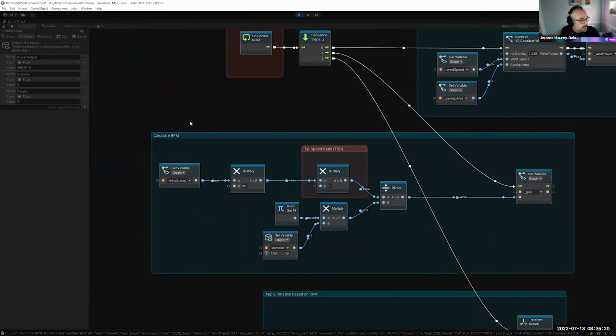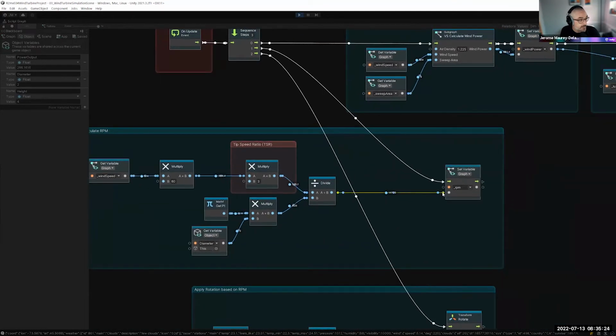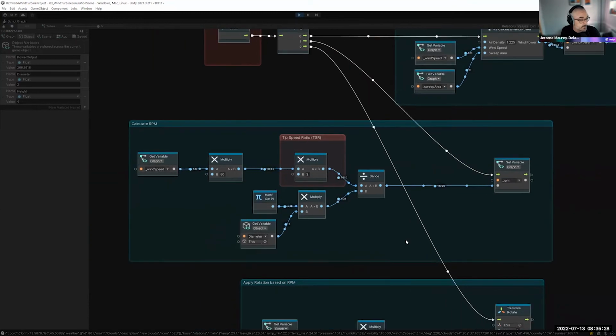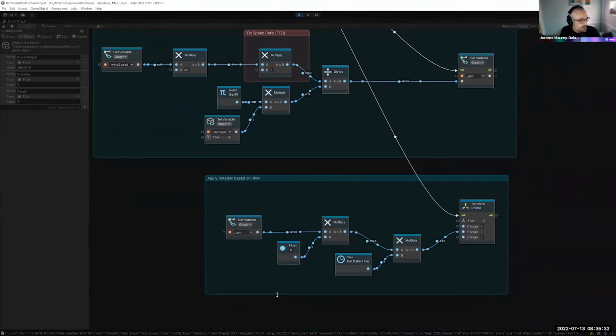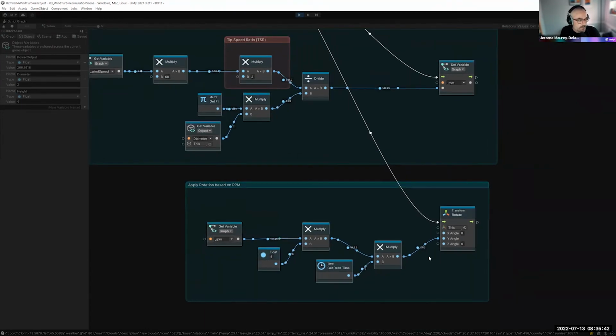Then here I'm using the wind power again to calculate the rotation per minute for this wind turbine. So again, that's all from the website from Omni. And finally, I take that RPM and I convert it into a rotation per frame, right? Using the delta time to get this from per second to per frame. So that's the idea here.